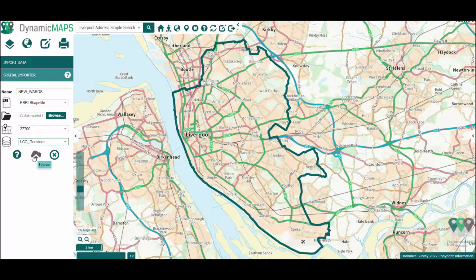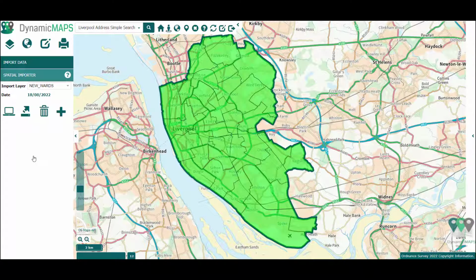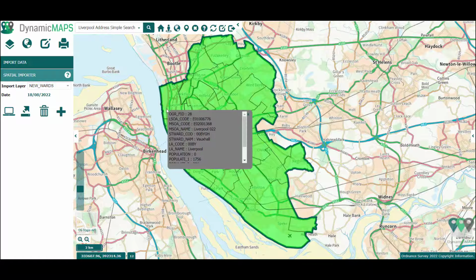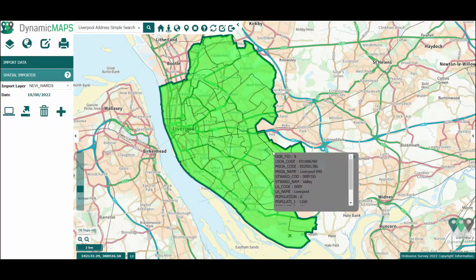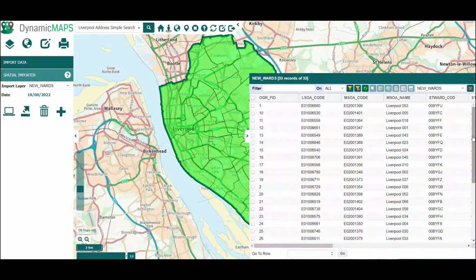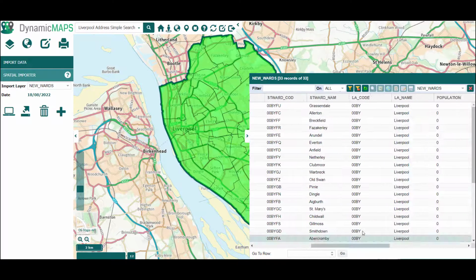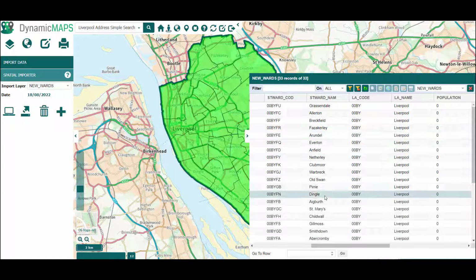Choose the Upload button and the source GIS file is then uploaded into the destination database and added into the map canvas. In this case, we've uploaded the wards for Liverpool. Again, if you hover over each map feature, the attributes for the source GIS data are shown in the bubble. And the data table from the right will show the full list of records, detailing the ward codes, the ward names, and at the top, a record count shows us there's 33 wards within this area.